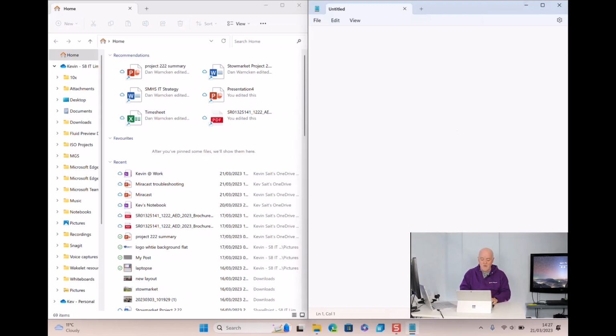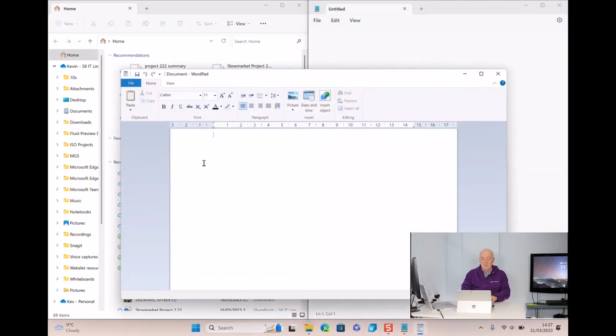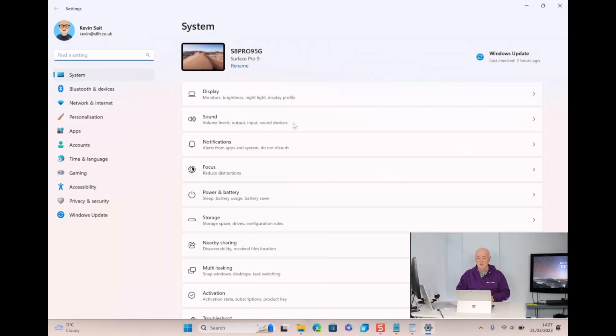Of course, if we open a few more applications, let us go to the Start menu and type in WOR for WordPad, and we've now got three applications on there. If I go to the Start menu one more time and choose Settings, I've now got four applications on there. So let's do Windows Snap with four.